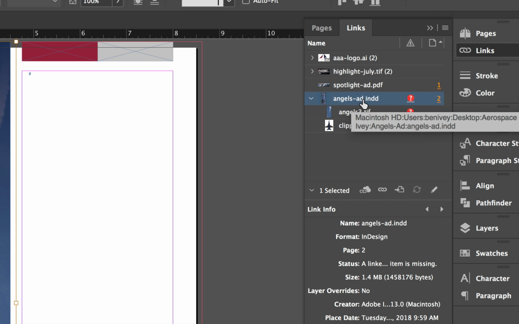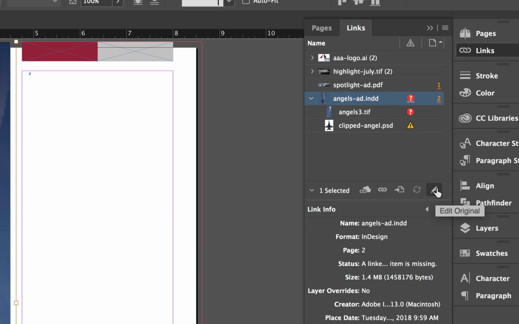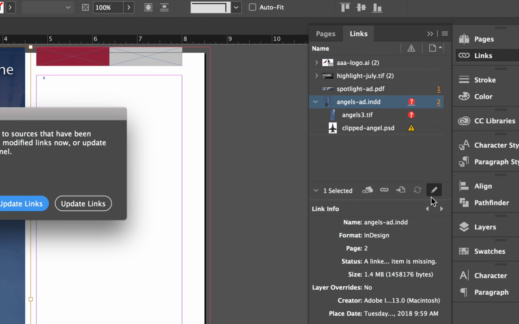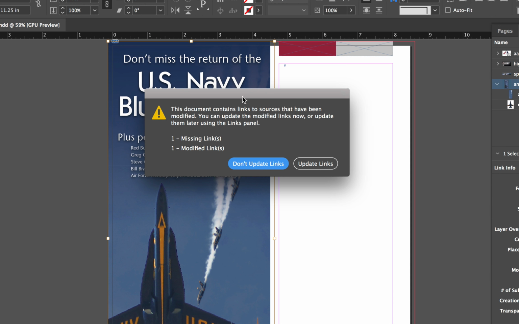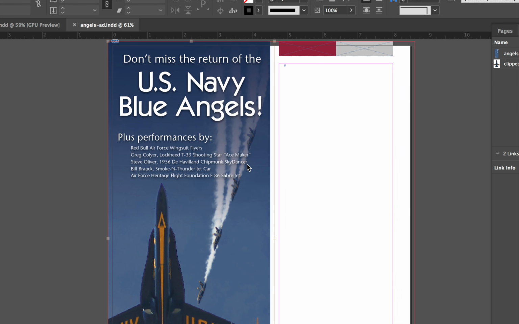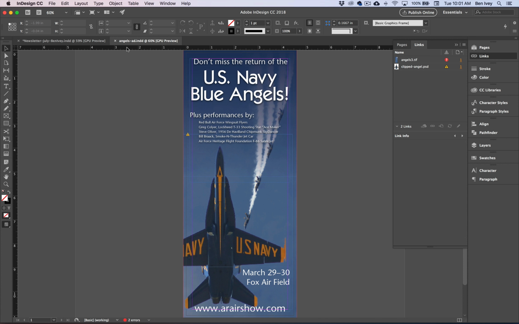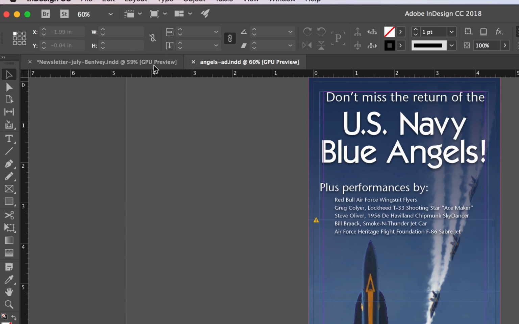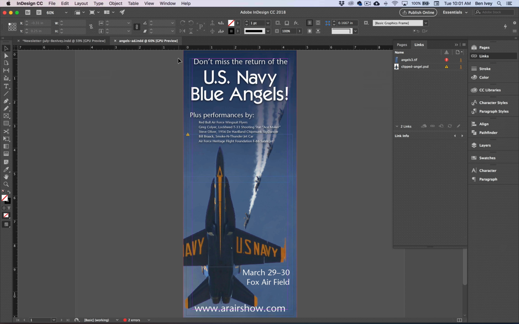So with the Angels Add InDesign link selected, click on the little Edit Original icon at the bottom right hand side of this links panel. It'll give you this warning saying, hey, it contained missing links, totally fine. We're going to click on Don't Update Links. And you'll notice now that this opens a completely new InDesign file. So pay attention that you're working on either the Angels Add InDesign file or the new newsletter that we recently created. Right now we're just working in the advertisement.